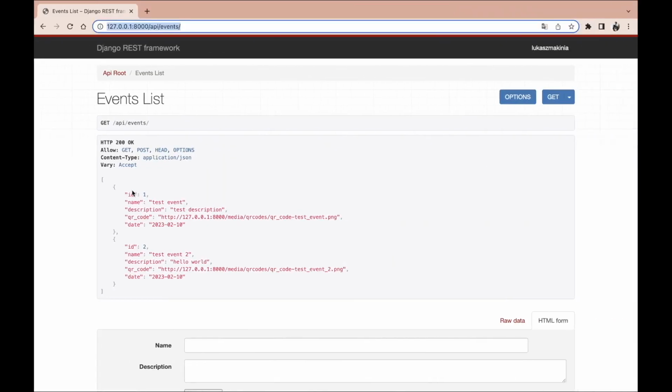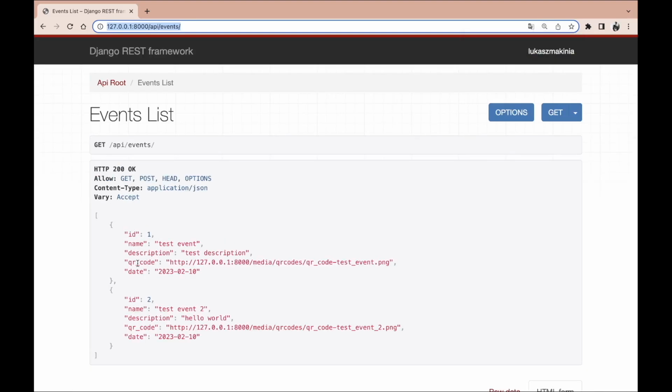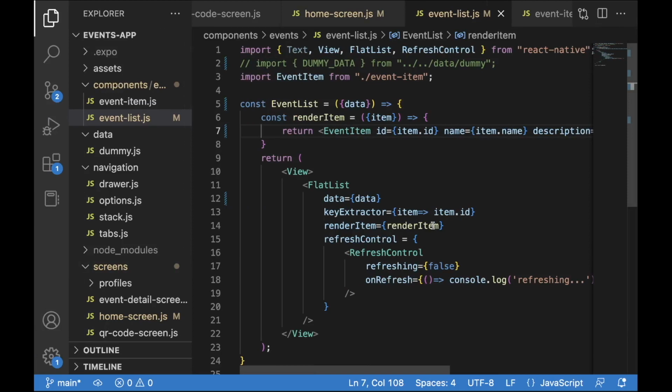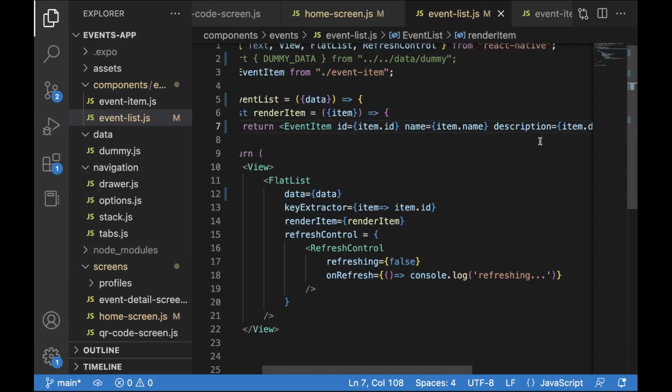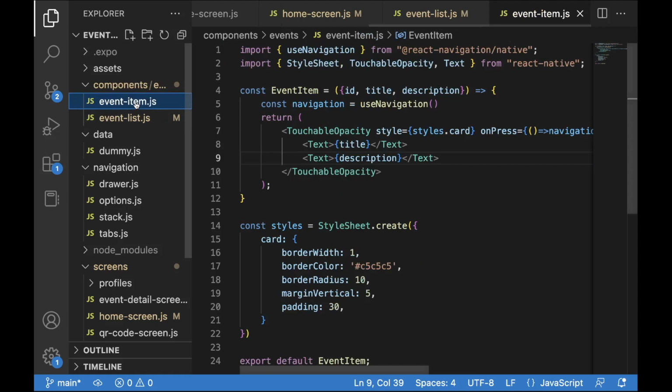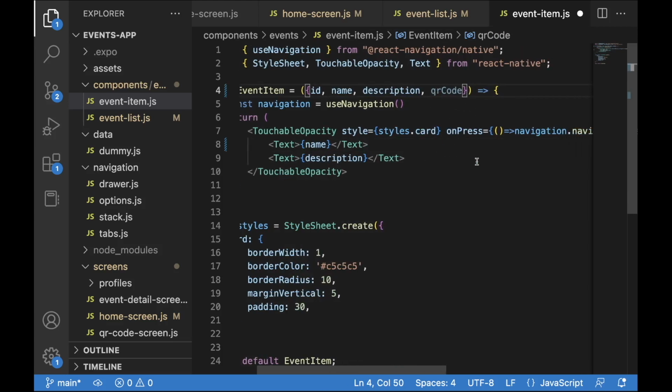So we have, I'm going to make this bigger. We have name, description, QR code, and date. Okay, so I'm going to skip the date for now. Just focus on the name, description, and the QR code. And we are passing the data now to the event item. So let's take a look at the event item. We don't have the title now. We have the name. Okay. And we also have the QR code. But let's just leave it as it is. We are going to place the QR code image in just a second. But let's see if this is actually working.